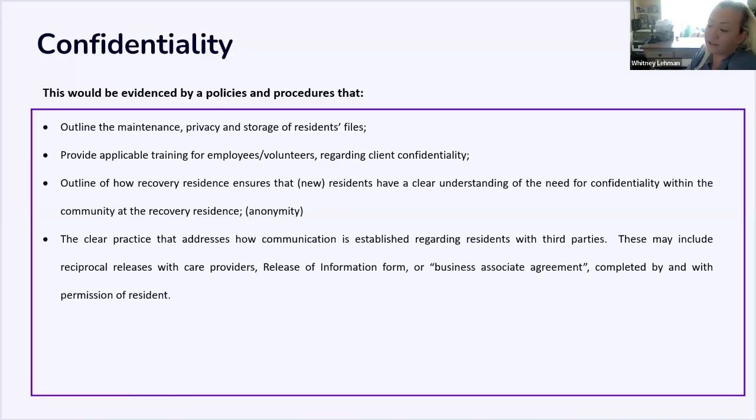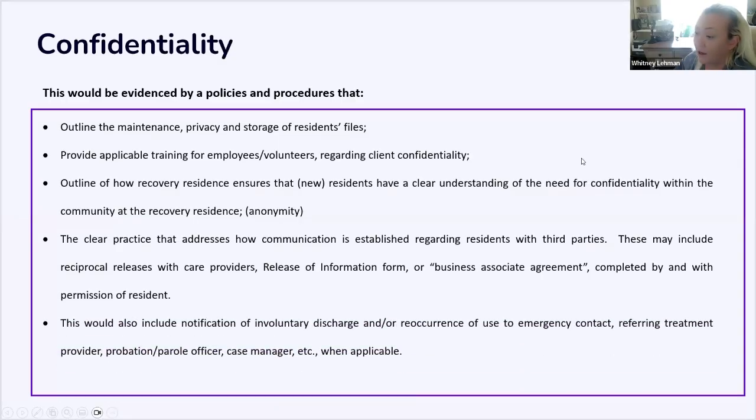You want to make sure that residents are aware of that as well. A clear practice that addresses how communication is established regarding residents with third parties, which may include reciprocal releases with care providers, ROIs, and business associate agreements that are completed by and with permission of the resident. And would also include notification of involuntary discharge and/or reoccurrence of use to the emergency contact, referring treatment providers, probation, parole officers, case management, etc.